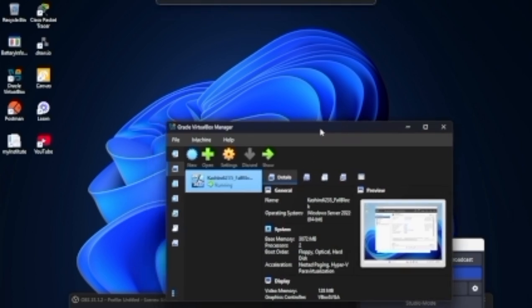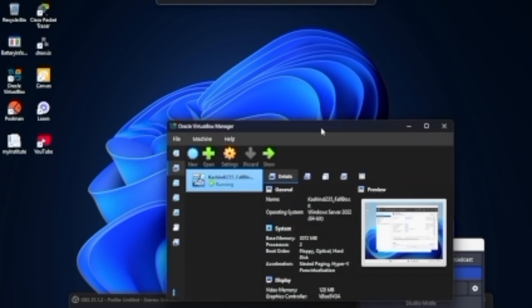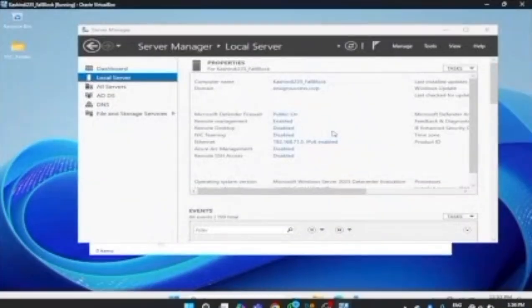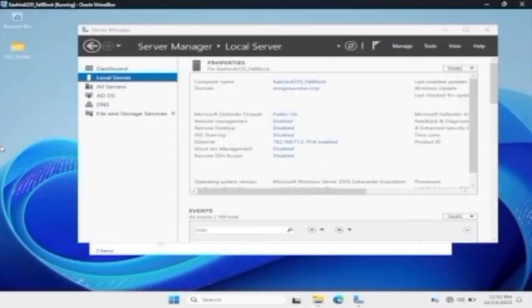My Windows Server 2025 is running under VirtualBox with the VM's name of Kashindi 235 for block. As we can see here, from the VirtualBox Manager, the status of my VM is running. I will display the VM extension from my Windows 11 taskbar. Okay, this is my Windows Server VM desktop.